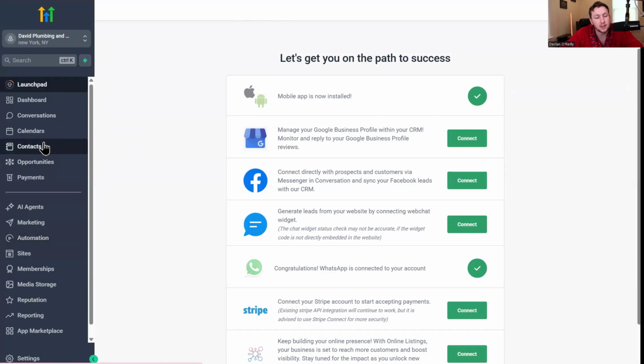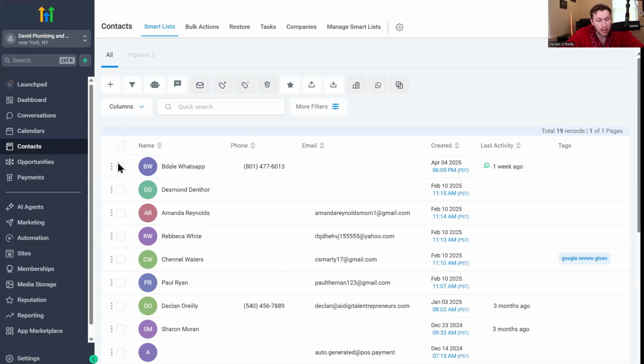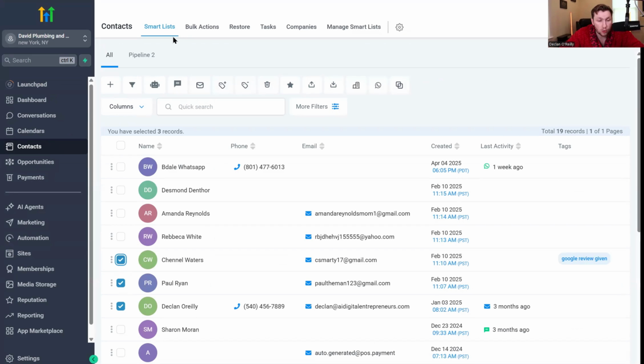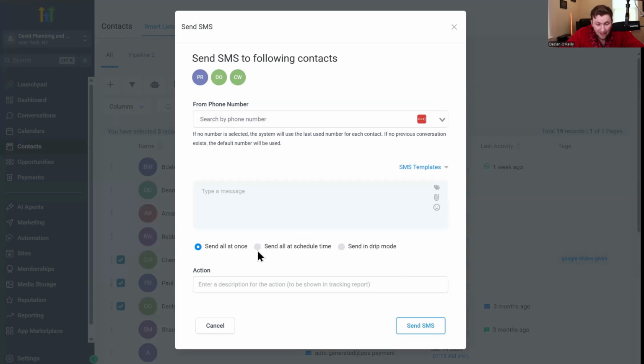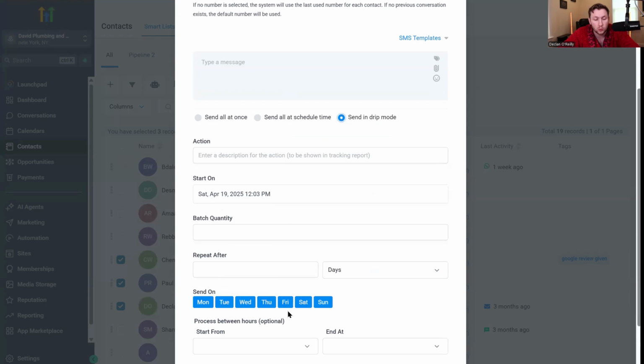So if you come right down into contacts, okay, and let's say we're going to message some people like this. We're going to select this person, this person, this person, and we're going to send them said text message. Once we pick exactly what we want, we have this option right here. If it's a smaller group of people, we can send at a scheduled time, which is tomorrow, whatever, or we can send in drip mode, which will be in batches where you can pick on each day how much go out at each time.